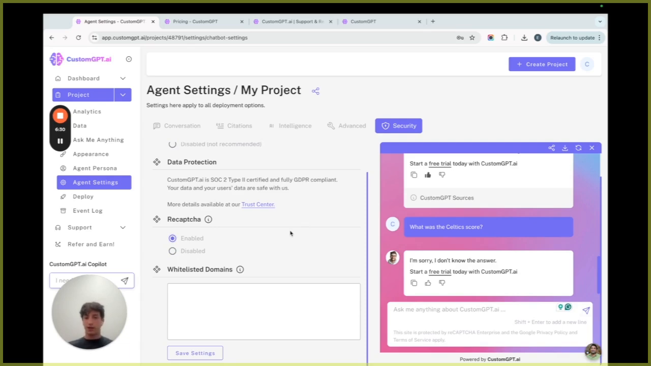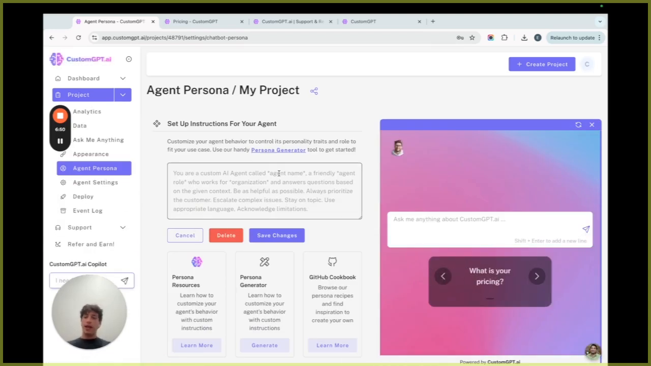ReCAPTCHA, turn that on, of course, if you maybe don't want to get spammed if you deploy this on a website. Then also you can whitelist your domain. In the event that you're putting this on your website and you want some extra protection, you can make sure that no one else can pull the embed code directly off the site and just keep it extra secure within your own domain there. Moving on, we're going to go ahead and build the agent persona.